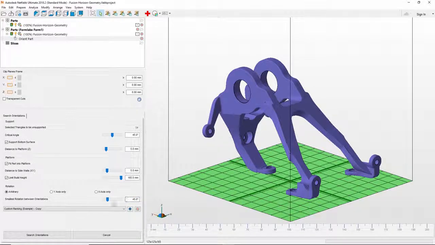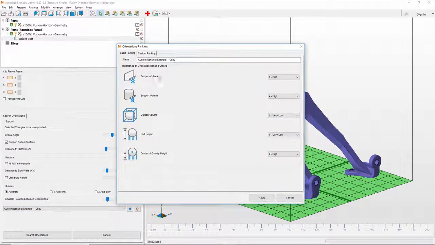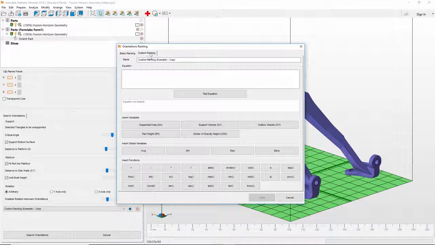Before you begin the search, it's also useful to customize how the various outcomes will be ranked. For example, if you're using a process that will not require supports, then you can change the supported area and volume to 0 in the ranking. Similarly, you can rank the outbox volume, part height, and the height of the center of gravity. You can also create custom rankings using combinations of these factors in the formula editor.